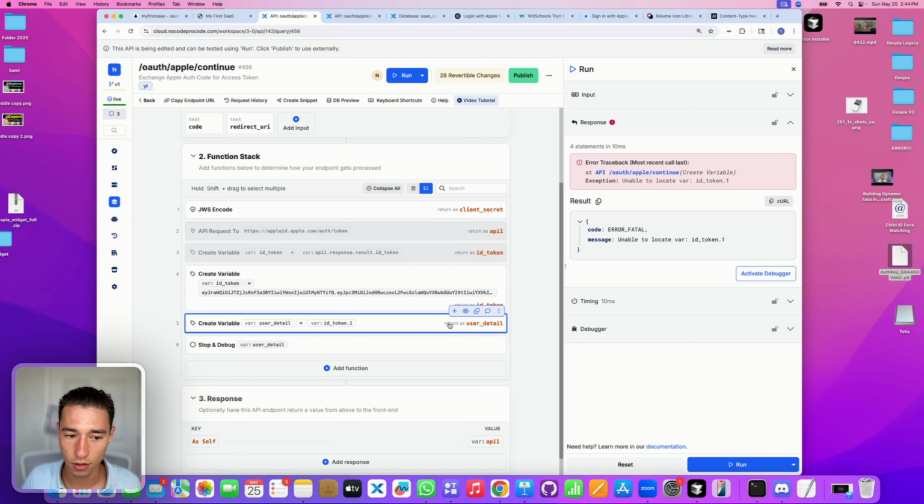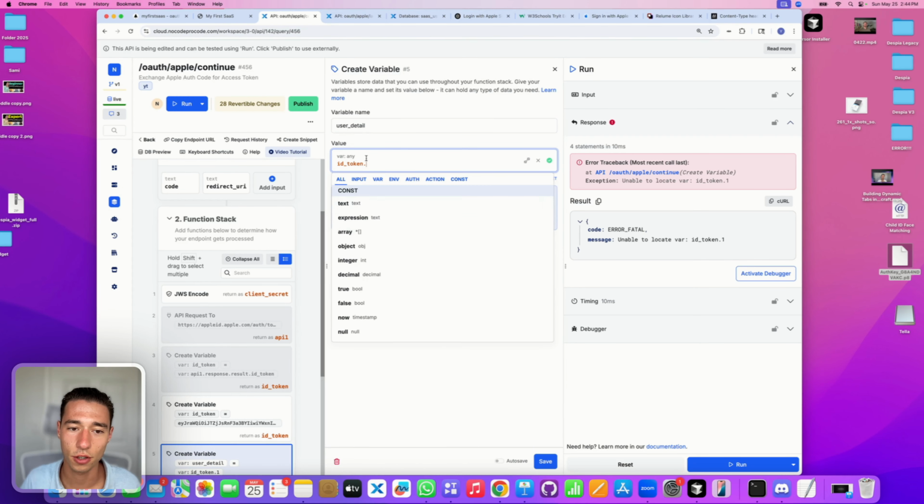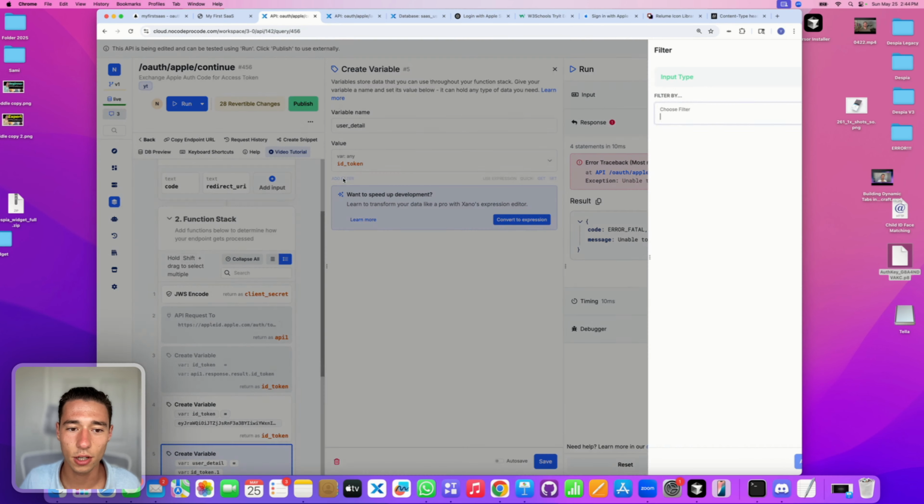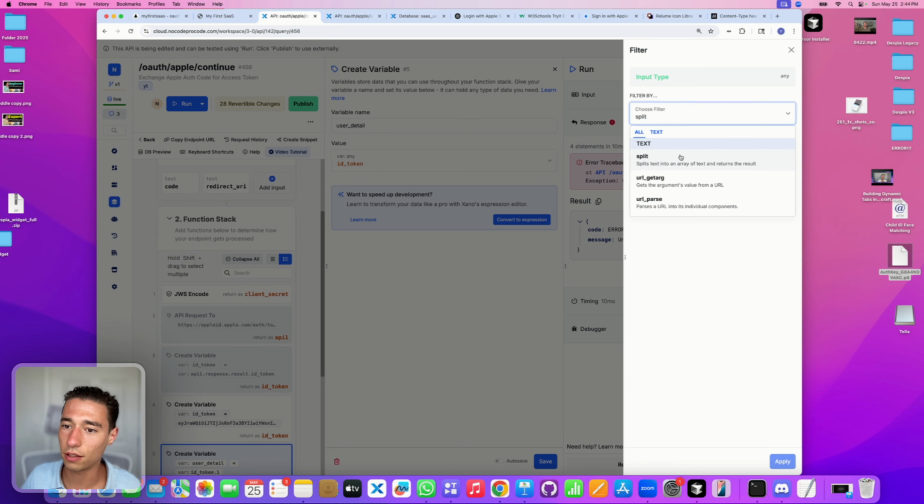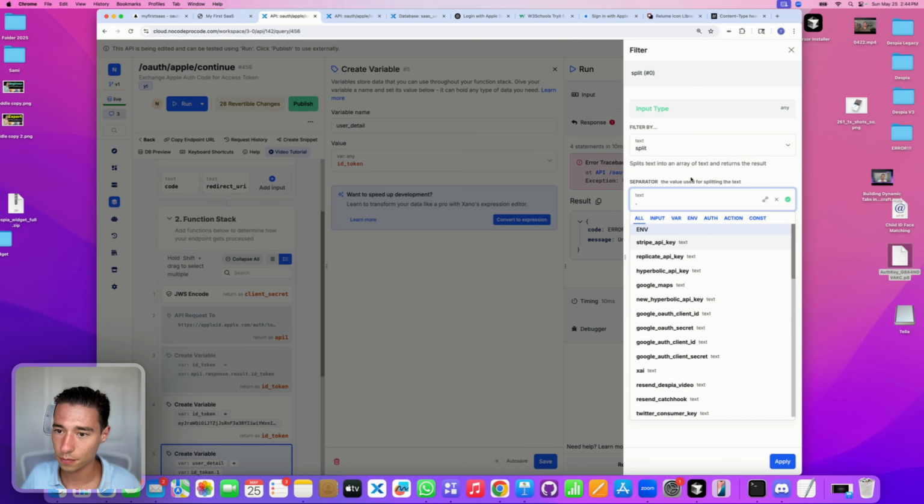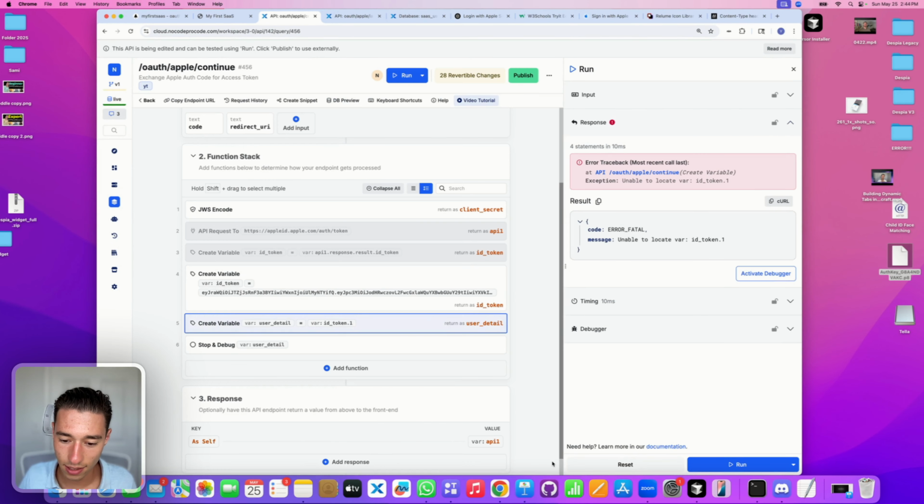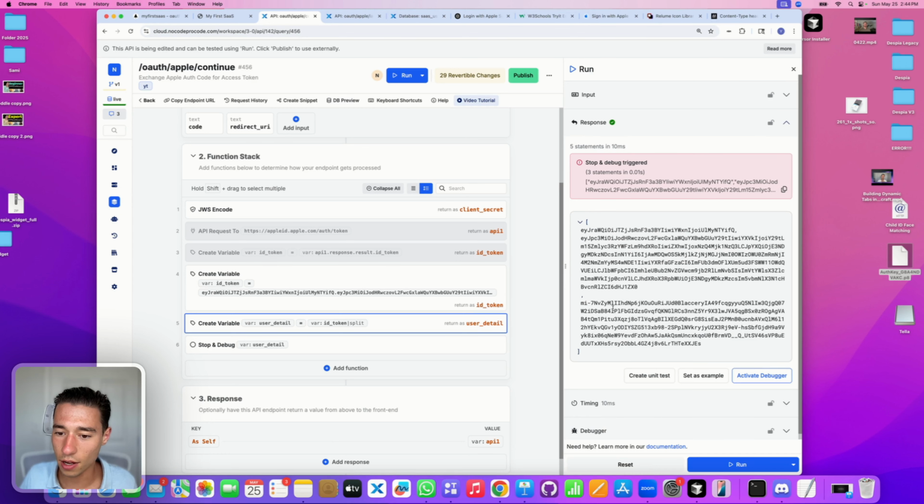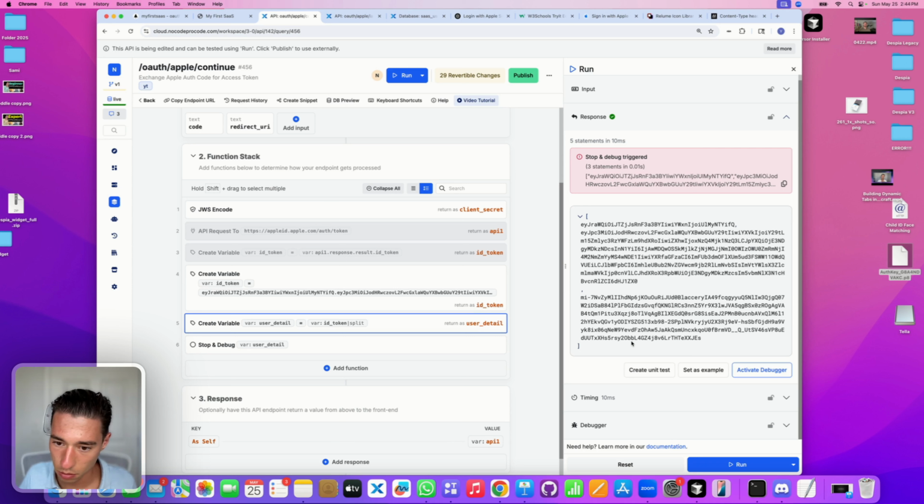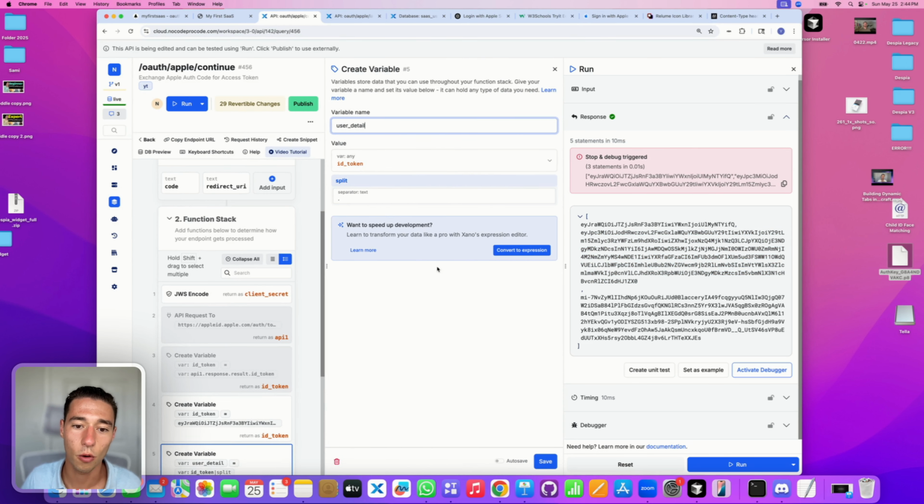ID token 1. Oh, we need to add a split filter. My bad. So we got the ID token. We'll add a split filter based on the period. Okay, we'll apply that. Now this will give us an array of, is it 2 of 3 items? I don't see 3 in here, but okay, if it says there's 3. Oh yeah, it's this one. Okay, gotcha. That's the first one. That's the second one. We want the second one. So because arrays start at 0, the second one will be 1.